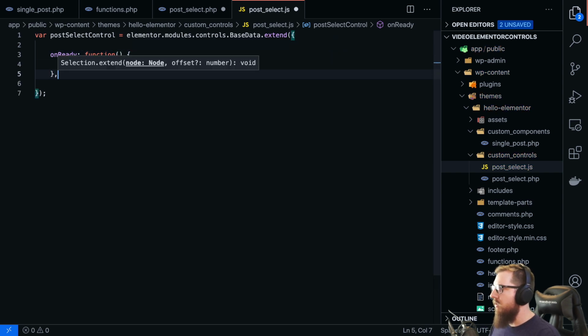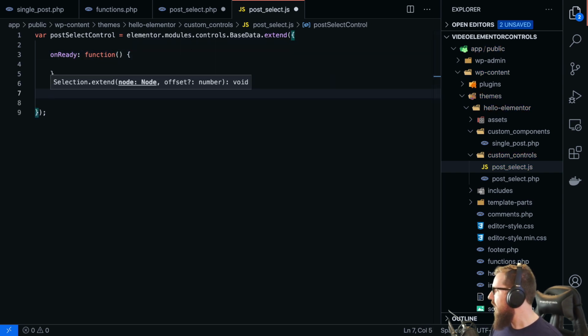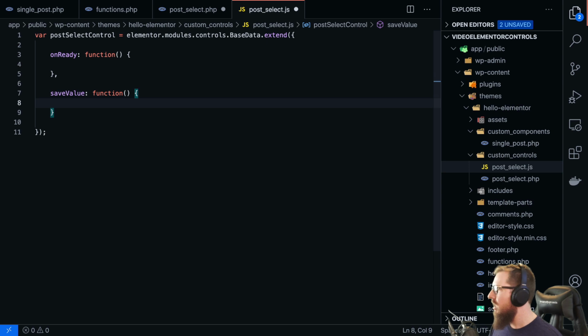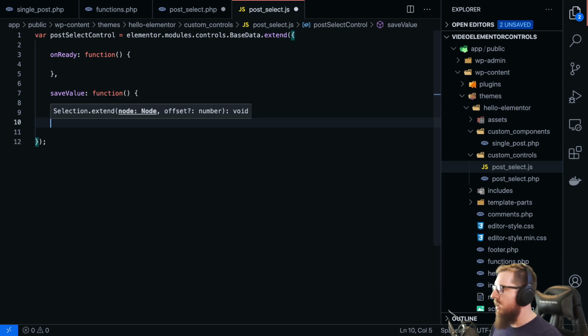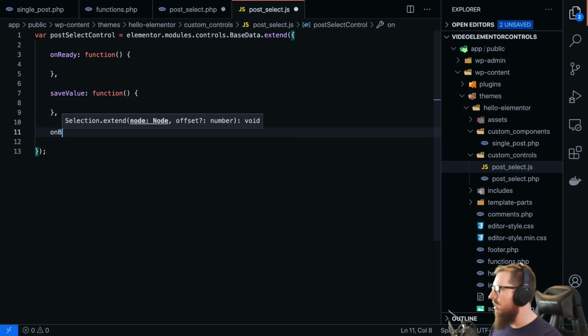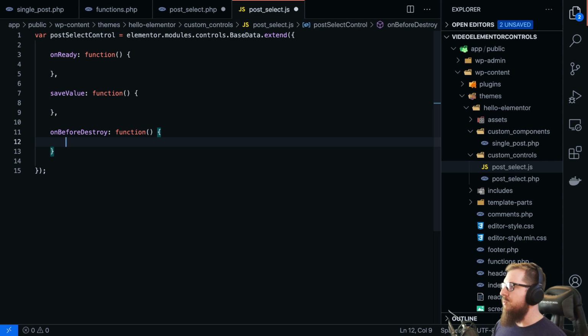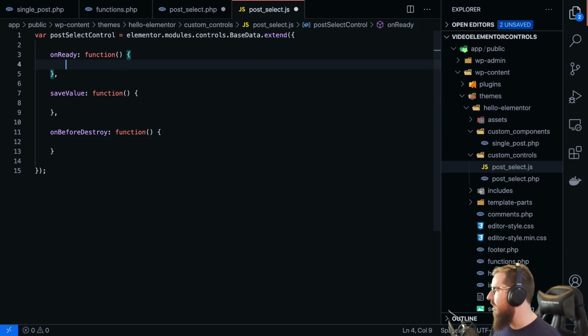We also are going to have saveValue. That's going to be a function as well. And then finally, we're going to have a function called onBeforeDestroy. That's going to be a function as well. And so in these three functions, we're going to create the functionality of our control.